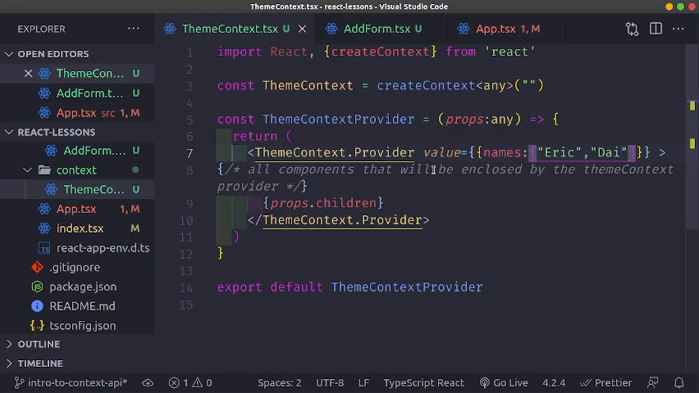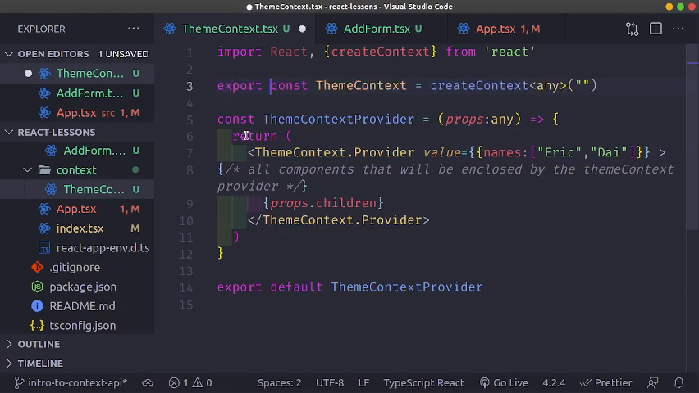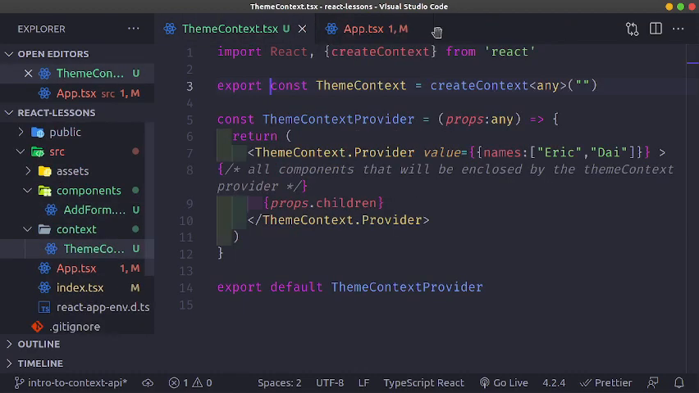Then, of course, here I bring in names. Did I export? I forgot. You have to export the theme context, so I have to export it here. I forgot, you have to export the theme context, and also export default the theme context provider. So, back to my app.